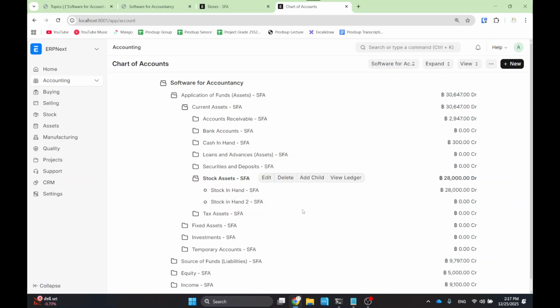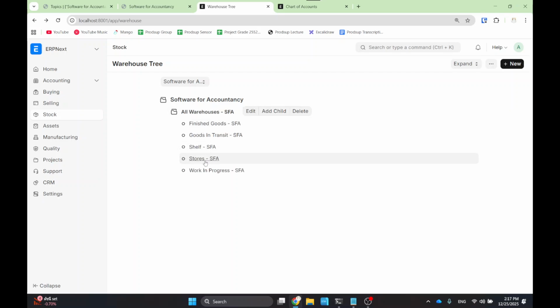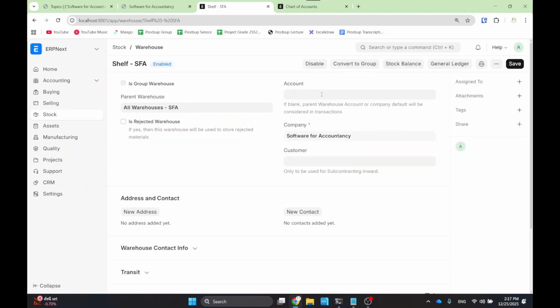So I can always do this. Then I want to come back here to my warehouse, and I want to make sure that my new warehouse shelf is actually associated with that movement into the stock in hand 2. Whatever transfer goes into my shelf warehouse, I want the transaction to go into the new asset account called stock in hand 2. So that's what this field is. Hopefully it allows me to save. If it doesn't, I'll have to create a new one. Okay, that's fine.